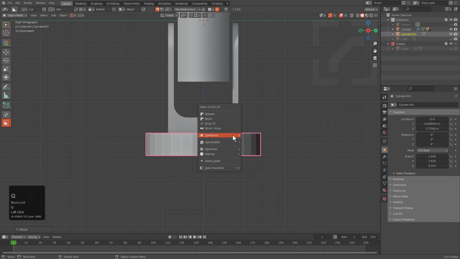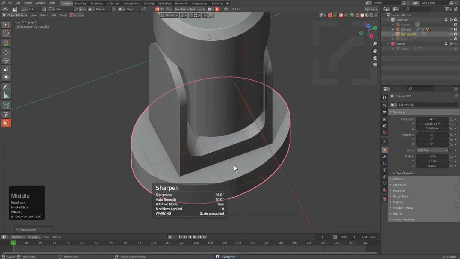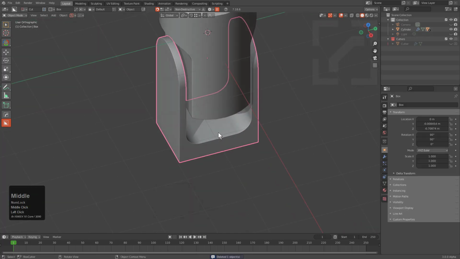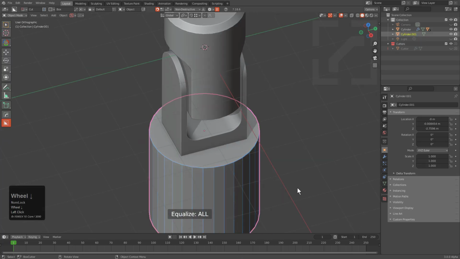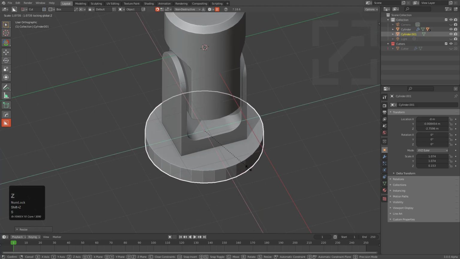And we'll just scale it up a little bit. That's not a good cylinder. Let's try it again, QOT. We'll press E for equalize. And now we have a proper cylinder.